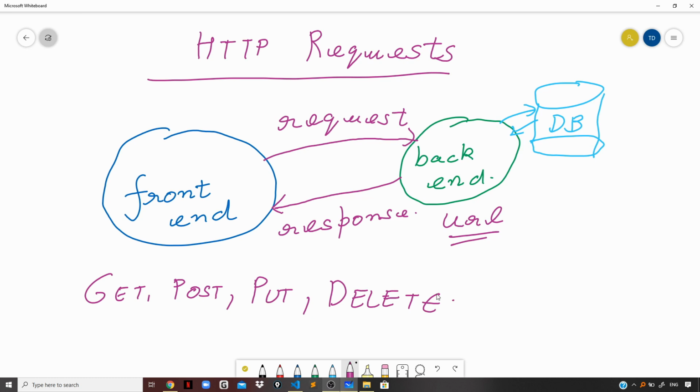So get is used for fetching a resource from the backend, post is used for creating a new resource on the backend, put is used to update an existing resource on the backend, and delete is used to delete an existing resource on the backend. So now we have some knowledge about HTTP requests. Let us see the entire mechanism of requests and responses in action by writing some code.